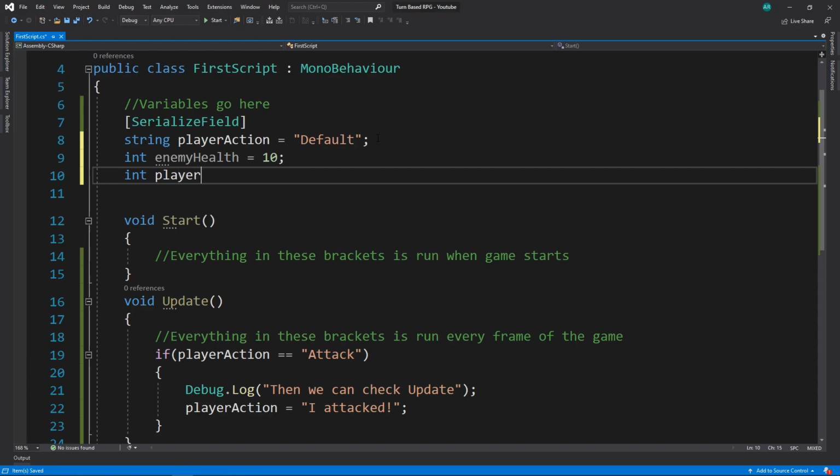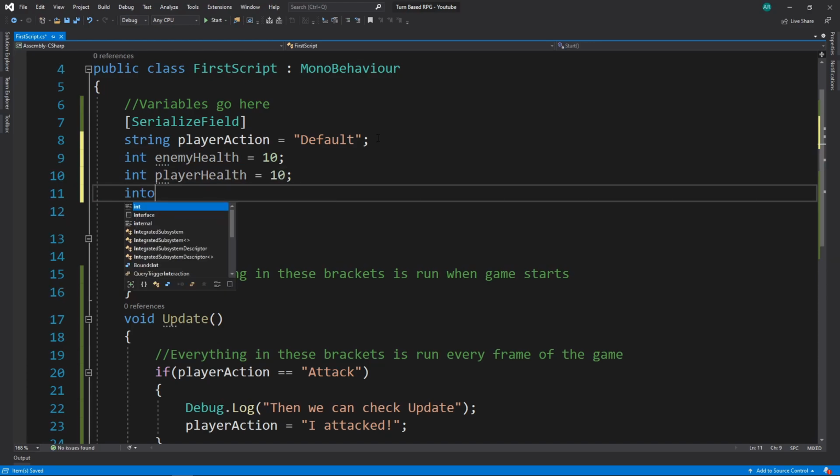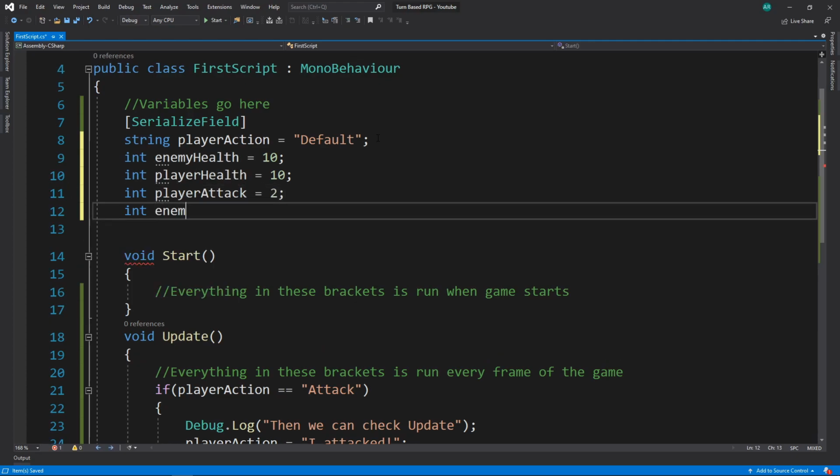Int player health, let's say 10. And we'll make an int player attack and set that equivalent to like 2, and int enemy attack. Let's set that equivalent to 2 as well.